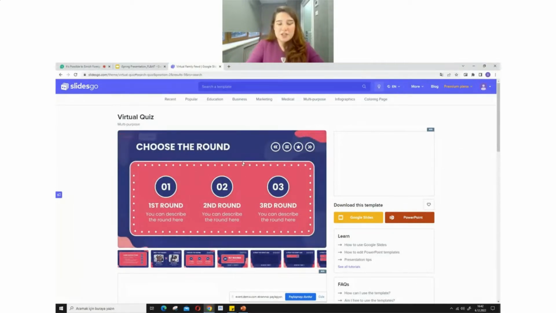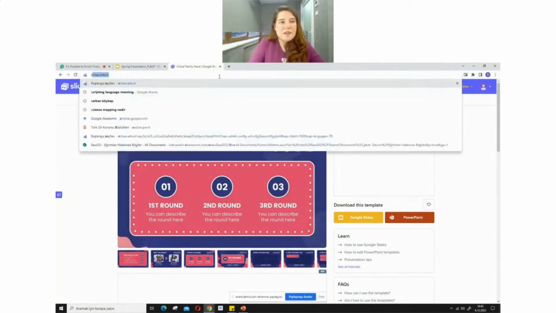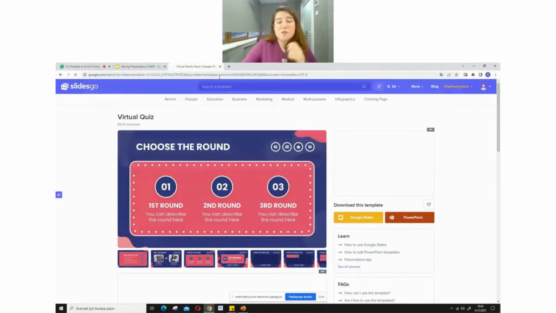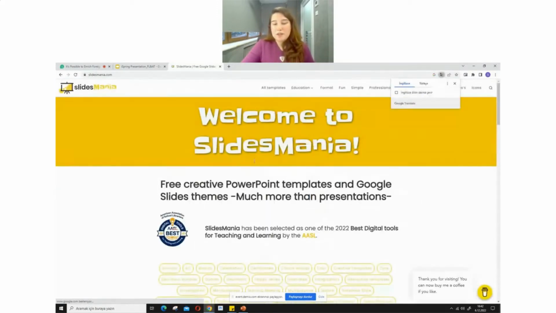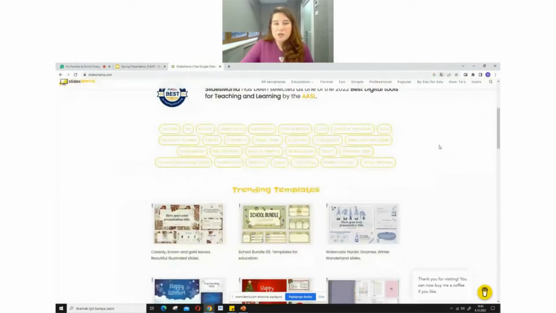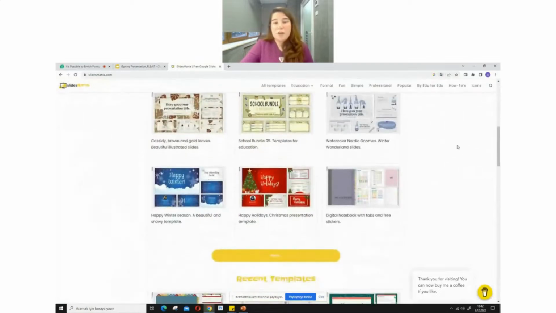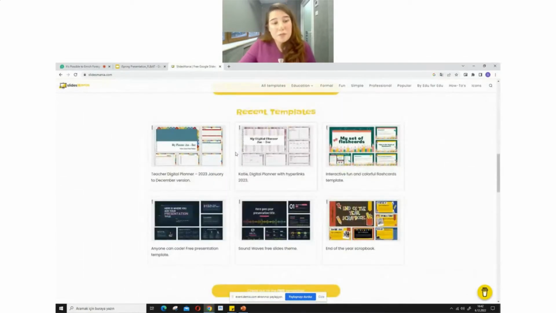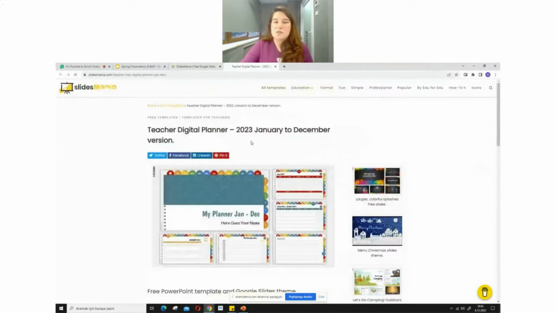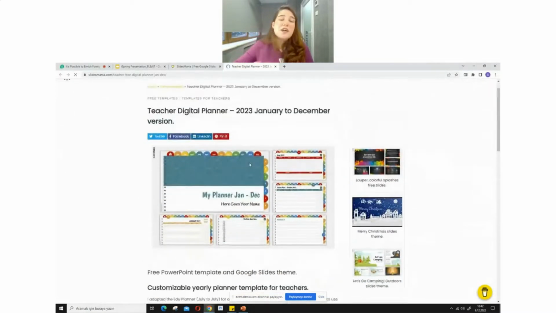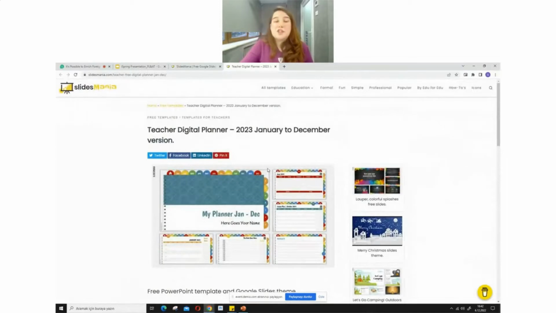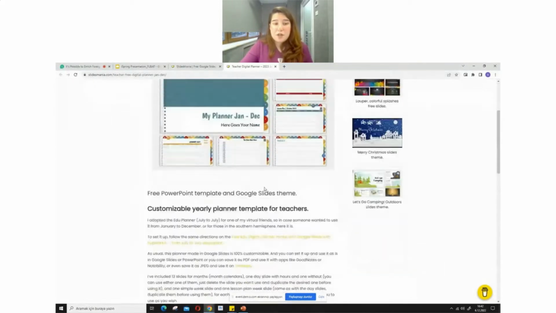The other page that I was mentioning is Slice Mania. Slice Mania is another web page for getting some PowerPoint templates again. It also has really good templates in it, and it also has its own planner templates as well. We are near the new year, and if you need a digital planner for yourself, you can get a planner from here as well.